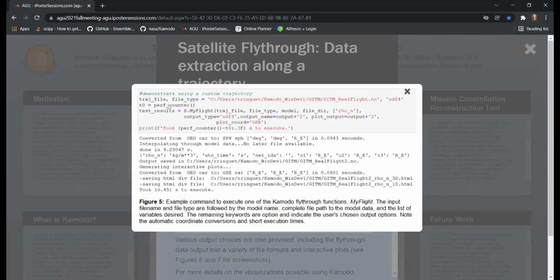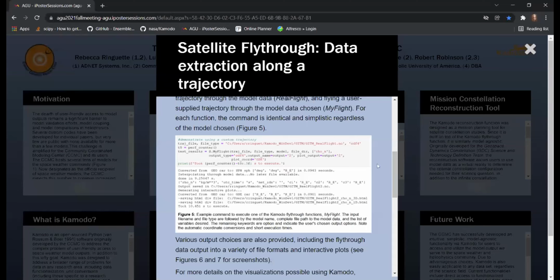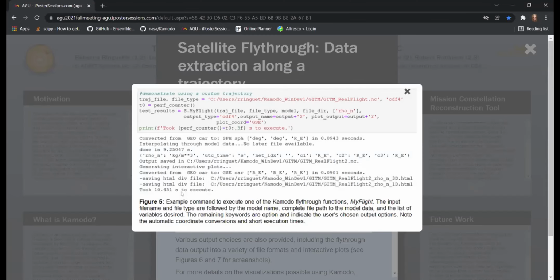Other variations of this function, other functions available through the satellite fly-through, include where you just get a sample trajectory and fly through the data. You can use a real satellite trajectory and fly through the data. And it's even accessible from the command line. So you can even run this from C or from Fortran, as is used in something else I'm going to talk about in a minute. So simple command input. It's really fast.